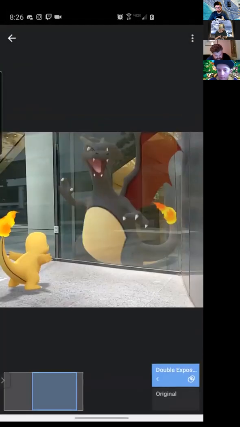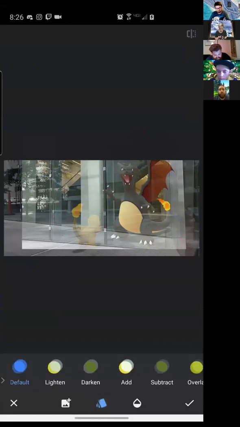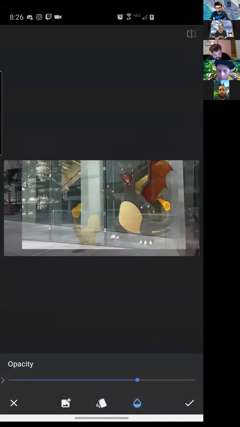Whoops, that was a mistake. So this makes it easy. So then you hit enter, and there's your Charizard reflection in the window. And then you can actually go back into the double exposure, hit these little tune lines, and that'll take you back. Now, just because you see the whole thing there, it's not all back, it's fine. All you want to do is hit the little drop again.